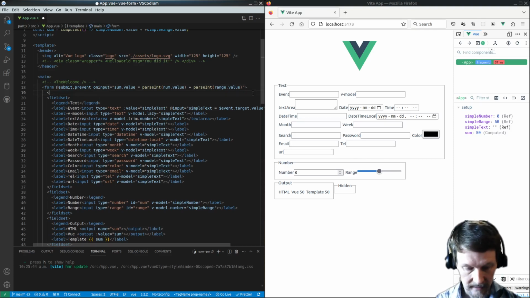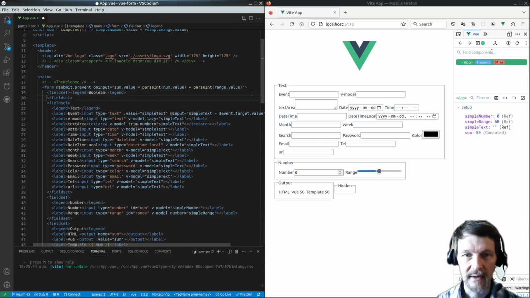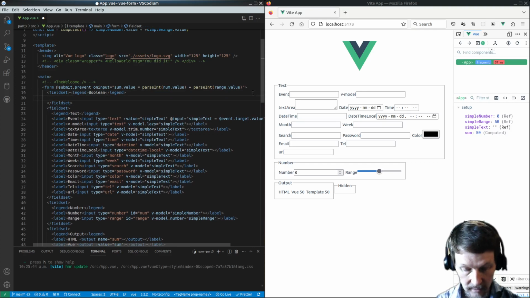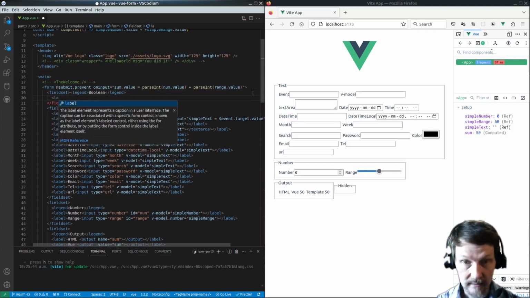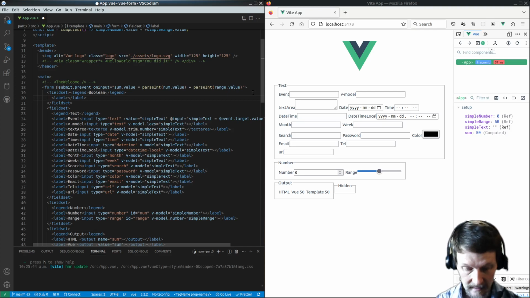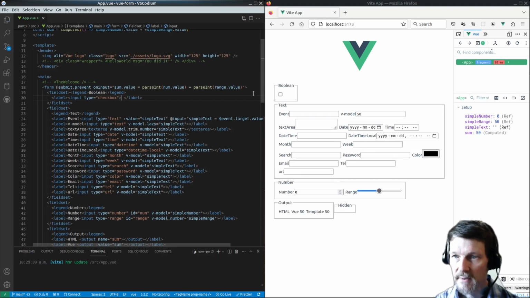First, we're going to be doing Boolean values. So a Boolean value is just basically a true or false. And we do that using the input type equal to checkbox. So let's just save it and see what a checkbox looks like. There you go. It's checked or unchecked.